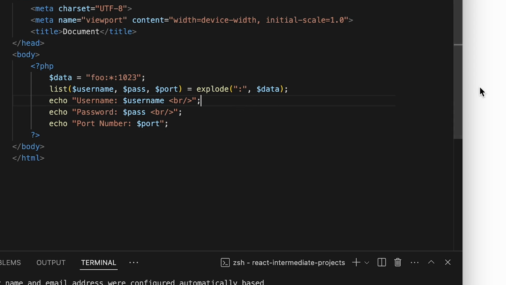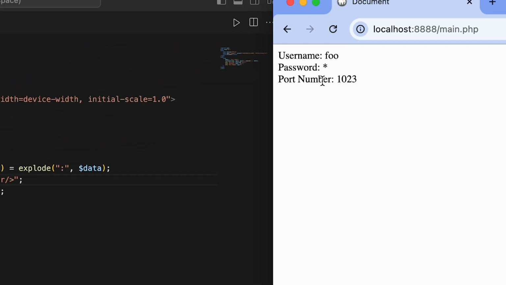Okay, so let's go to the browser and refresh the page. You can see that individual variables have been displayed successfully. For username, we got foo, and for password, the asterisk, and then for port number, 1023.